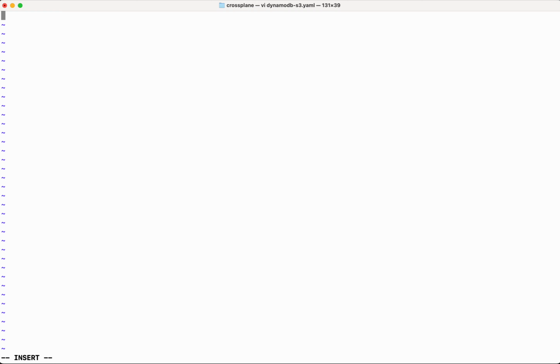First, we need to provide the API version, which is going to be apiextensions.crossplane.io/v1. Next, we need to provide the kind. The kind is going to be Composition. And then we'll give the metadata. As part of the metadata, we need to give the name. So we will give the composition name as DynamoDB-S3.